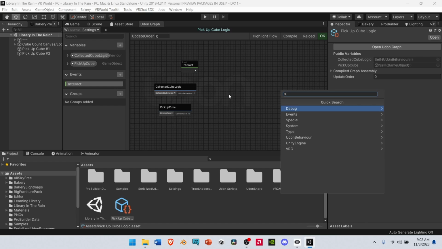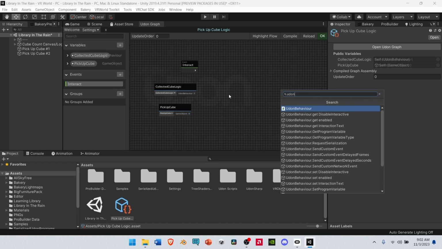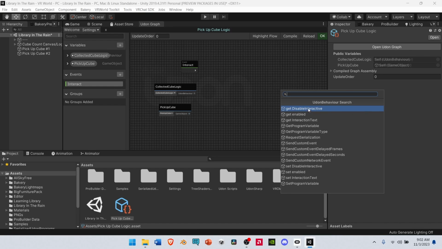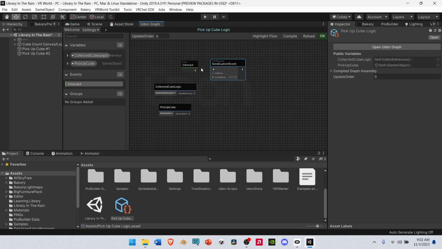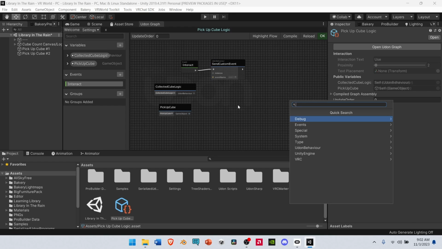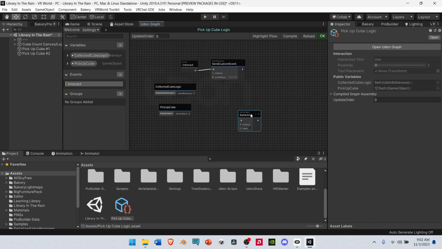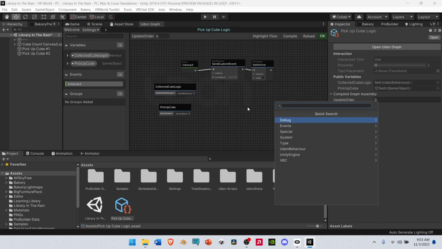Then, hit the spacebar again and search up Udon behavior. Under Udon behavior, select Send Custom Event. Next, hit the spacebar and search up GameObject. And under GameObject, select Set Active. And lastly, hit the spacebar again and search up String. Under String, select Construct String.